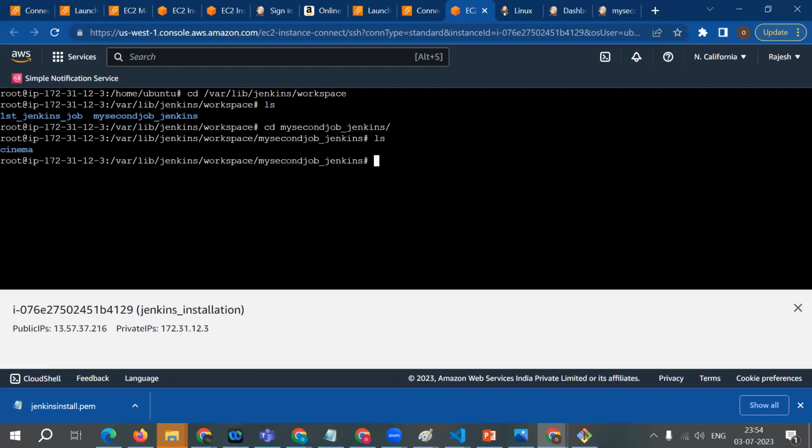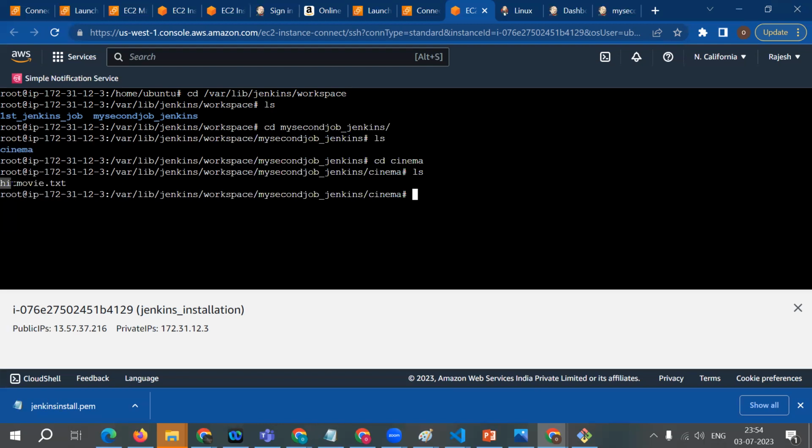Can you see a cinema directory is created? Because I told it mkdir cinema. Then I also told it to cd into cinema and create one file, hitmovie.txt. I will go inside cinema and see whether that file is created or not. cd cinema, ls. Can you see hitmovie.txt? The file is created. So as part of this job, we gave some instructions and it has performed them.